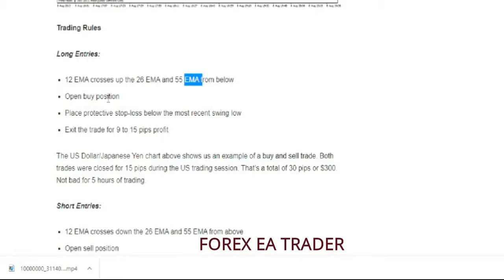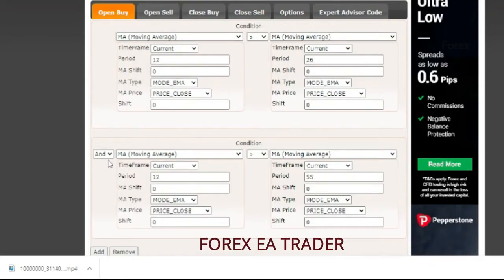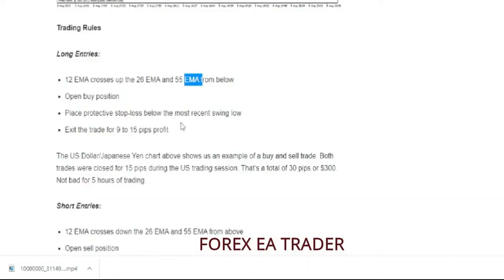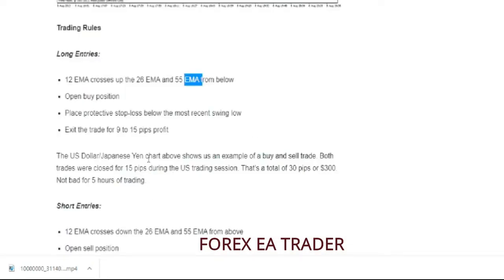So when this happens, when we have the 12 crossing the 26 and it again crosses the 55, we're going to open a buy trade. Then when it comes to stop loss, we are going to actually set our stop loss and take profit in this section. That's concerning the stop loss and take profit.